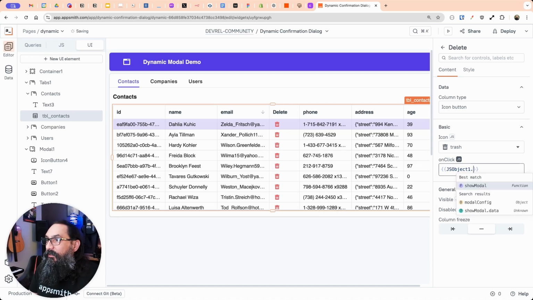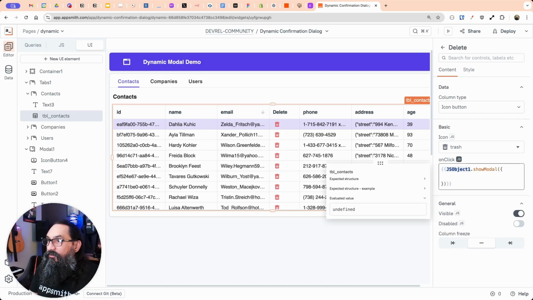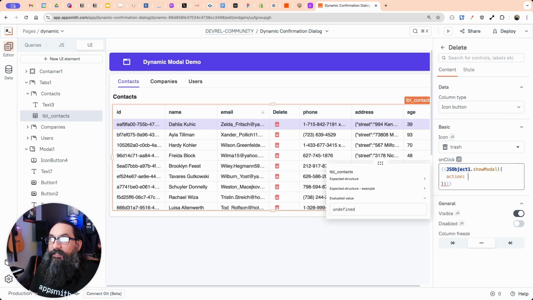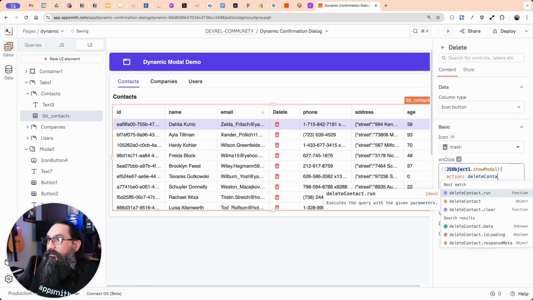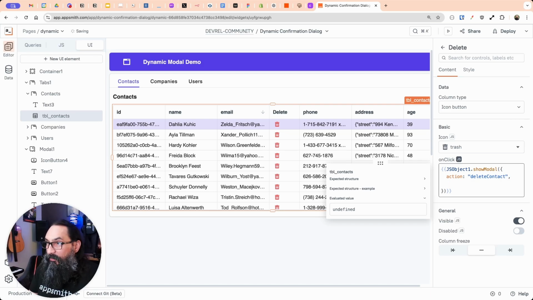So I want to run this function now to show the modal, passing in an object, and then we'll give it that same signature that we defined a minute ago. So there's an action, and I want to delete a contact. Okay, and then we're also going to have a message.